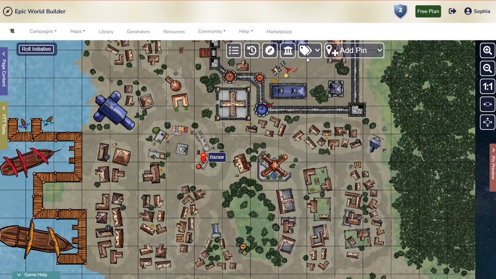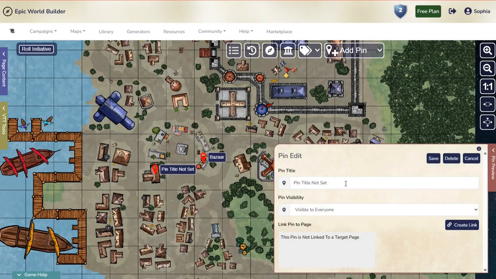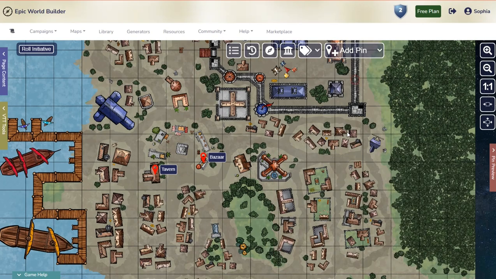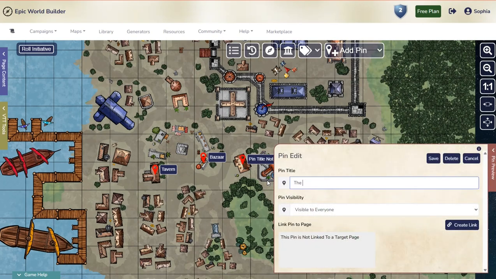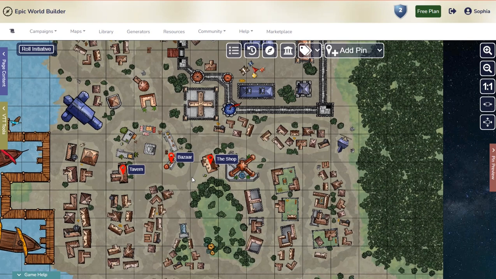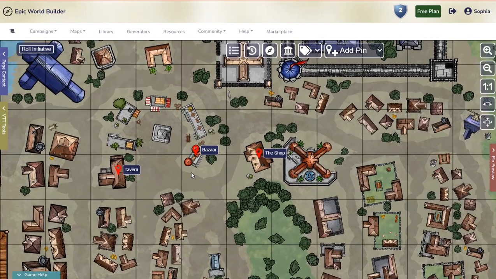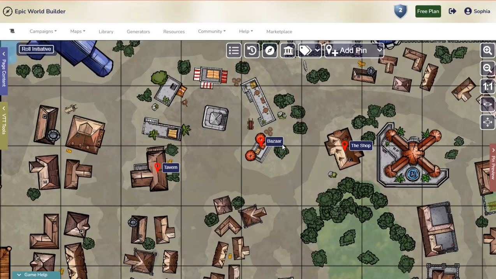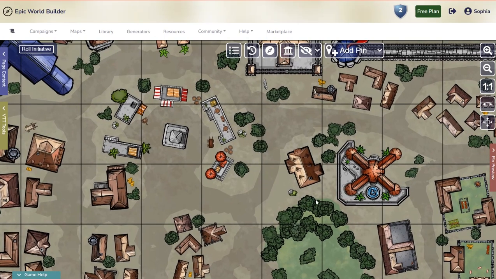And I'm not going to put a page on it. I'm also going to add another pin. Let's put it here. Let's just say this is the tavern. I'm going to also put this as the shop. Now, these are viewable to everybody. And because I have this on Show All Tags, I can zoom in, and you can see these are all now labeled. I can also turn them off, or I can also just hide the pins.